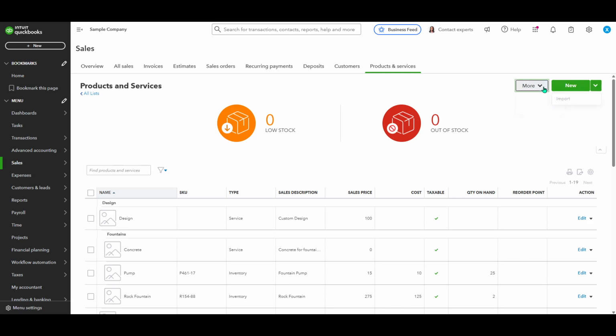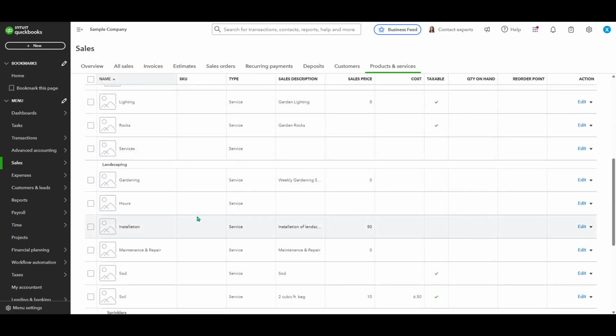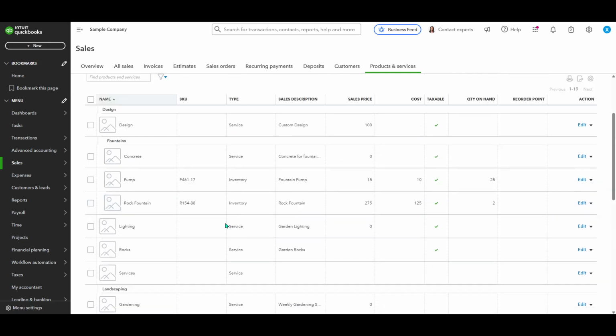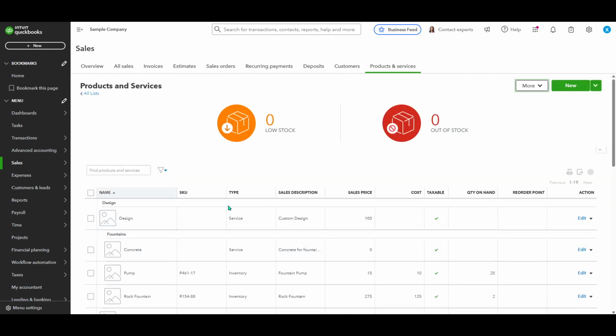And there you have it. Managing your inventory with QuickBooks Online is that simple. By regularly visiting the Products and Services tab, you'll be well equipped to keep your inventory running smoothly and efficiently.